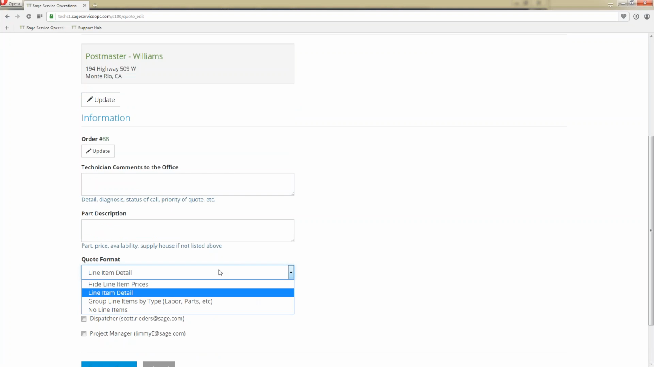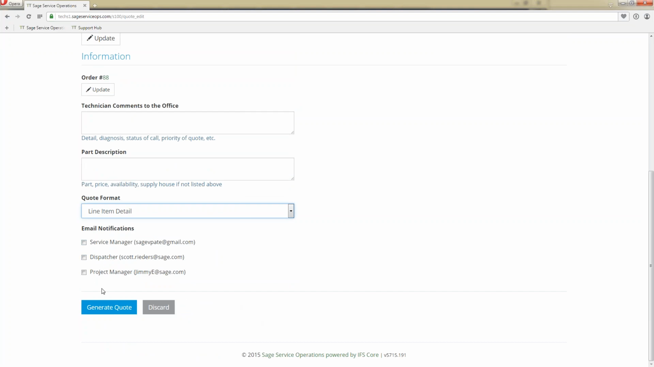Is this grouped by type? Do we want to hide item prices? Do I want to show those? Email back someone in the office and generate that quote. This could be something very basic that the technician just fills out and is done with. In fact, that's how most technicians will do it. They put in all the information, they email the office, and they say someone else will take care of it.